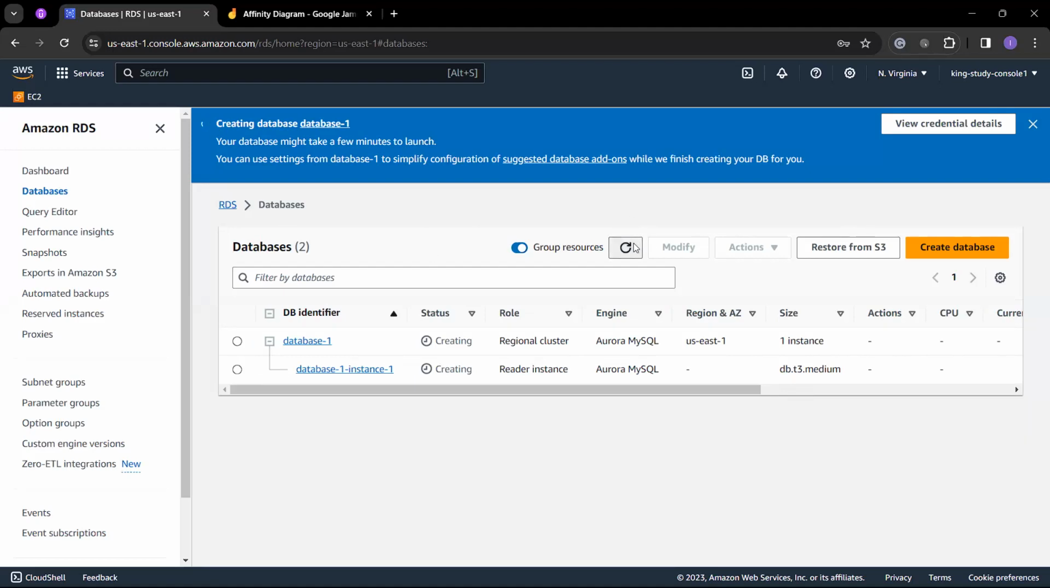So let's wait. It looks like there is something that I didn't select. We should have two instances here, the reader instance and then the writer instance. If it doesn't come, that means I didn't do it well. I'll do it again. I probably skipped something. All right, so the database takes a while to set up anyway.